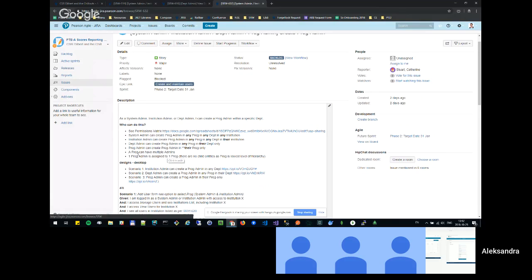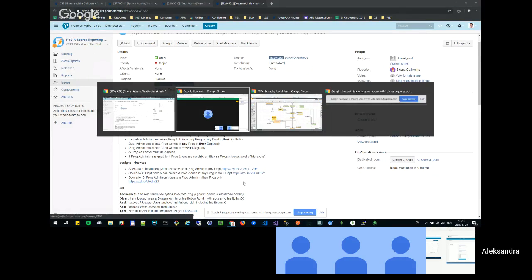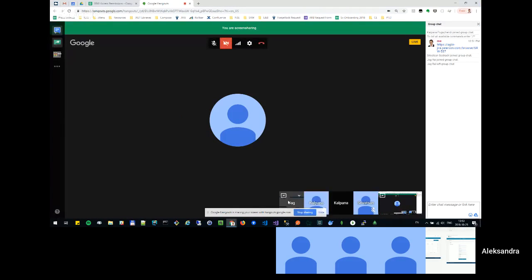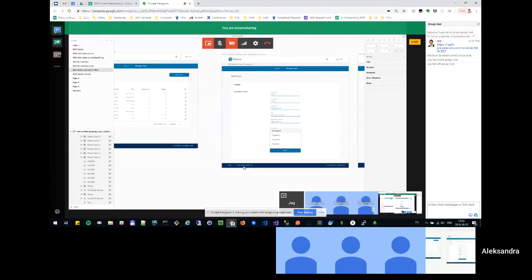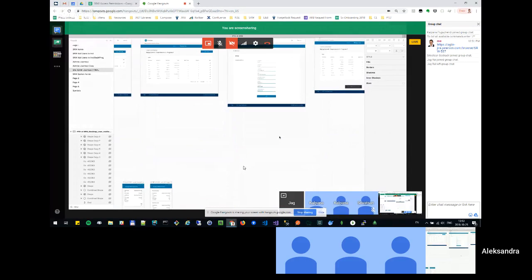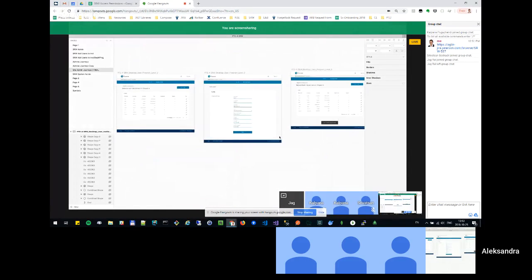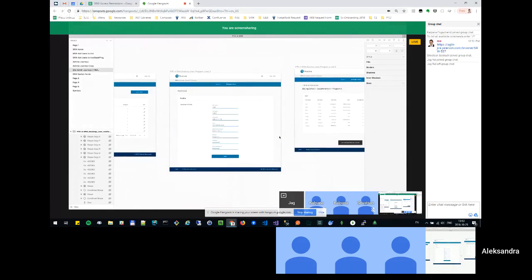Yes, Lola. So a program can have multiple admins, but one program admin is assigned to only one program. And the program is the lowest level of hierarchy, so there are no child entities. Okay, so then we have desktop designs. So maybe back to Jack. Is that program? Yeah, creating program admin.